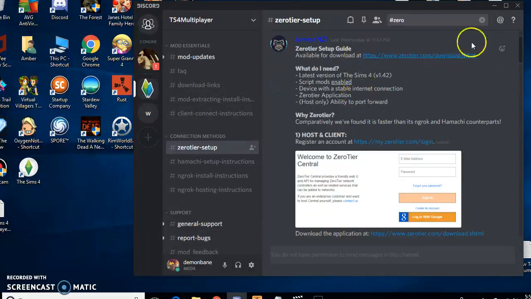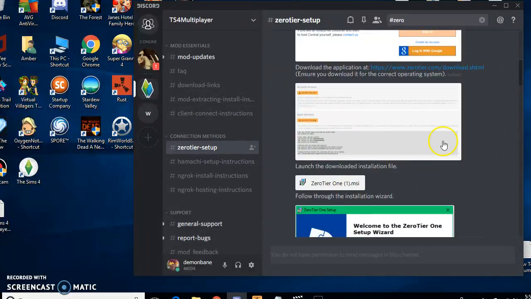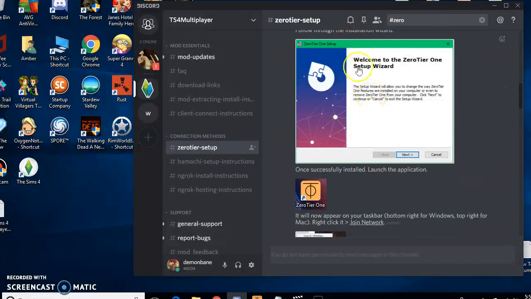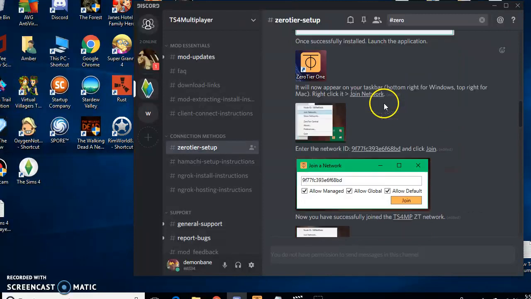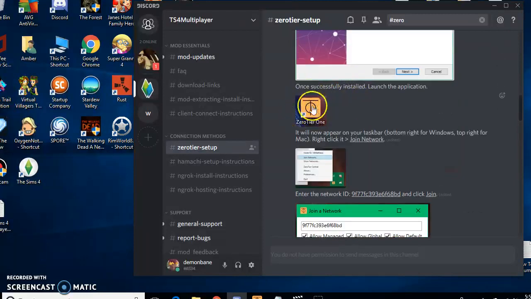And like I said, just download it, create an account. Once you have all that, it's going to put you through this setup right here. That should be the icon for it.